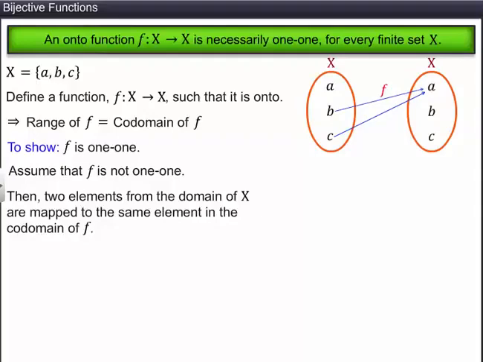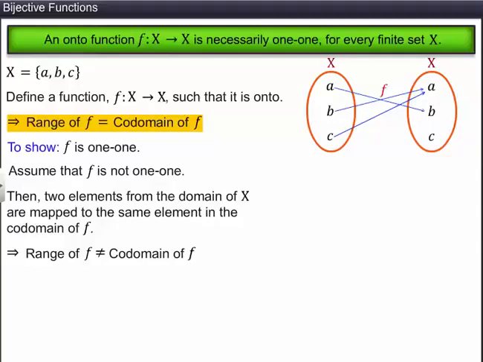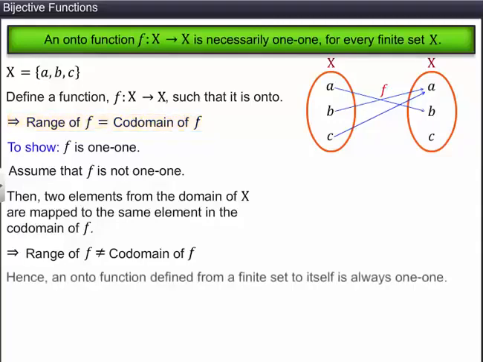Now, we are left with one more element a in the domain of f that can be mapped to any one of the remaining two elements in the codomain of f. Let a be mapped to b. This shows that the range of the function is not equal to the codomain of f. This is a contradiction to the fact that the range and the codomain of f are equal. Hence, an onto function defined from a finite set to itself is always one-to-one.